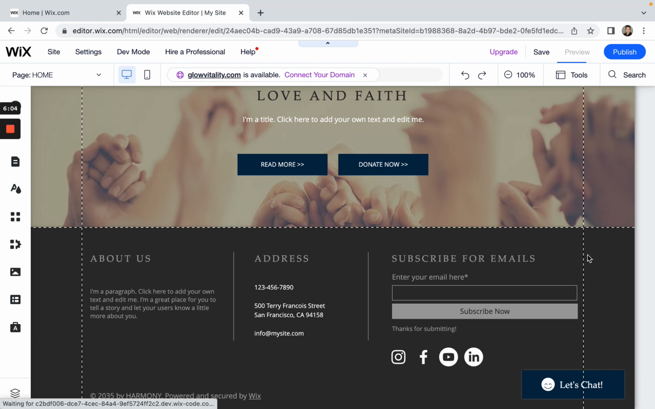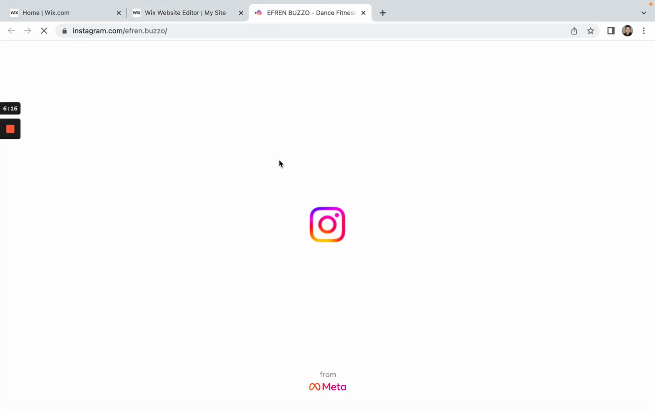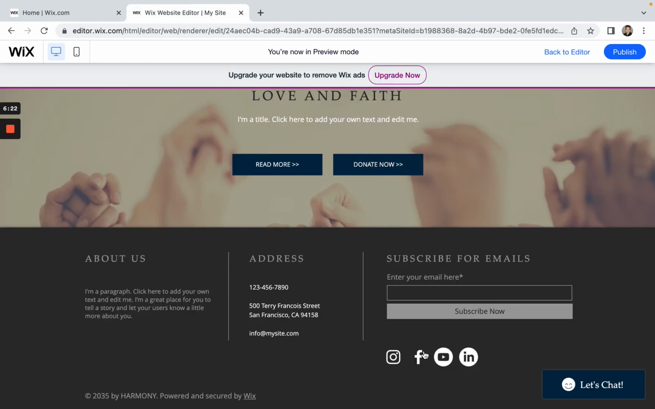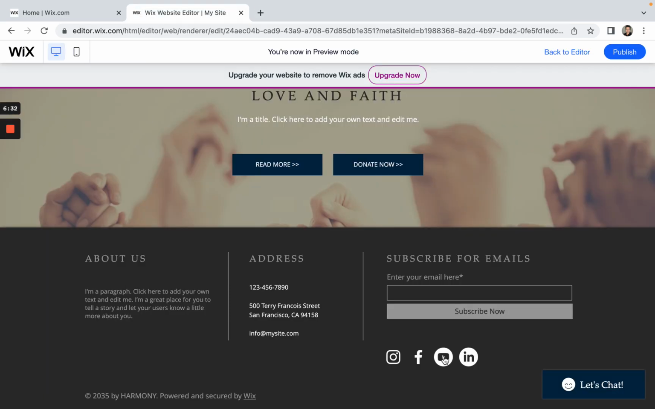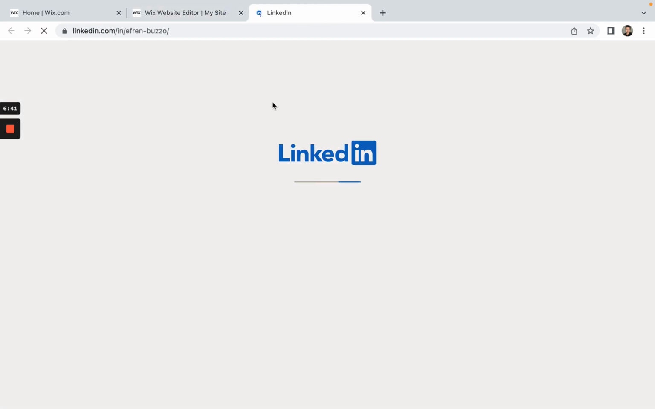I'm going to close this window. Let's see if it works. I don't know why it's giving me that inaccurate space, but anyway, there it is. When people click on that, there's my Instagram. There's my Facebook page. It's pretty simple, right? Then my YouTube channel. There it is. And then my LinkedIn. There it is. And whatever you want to link to.